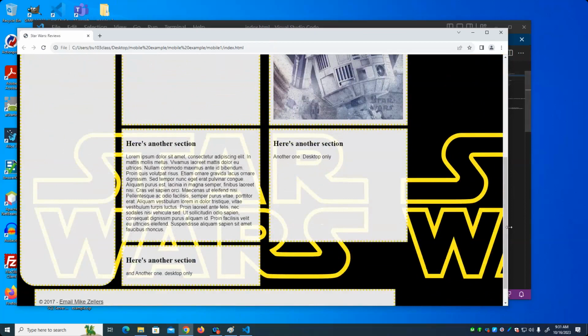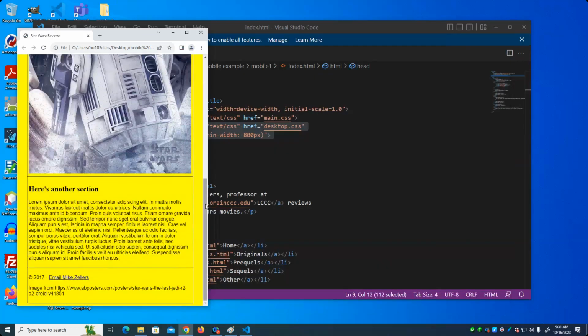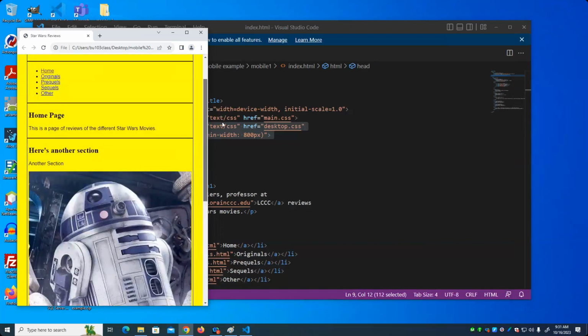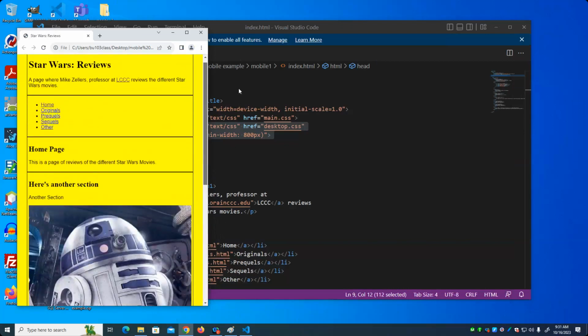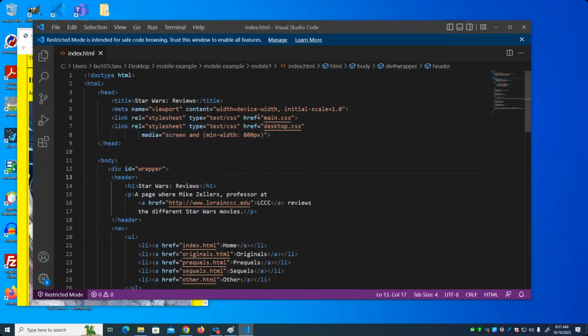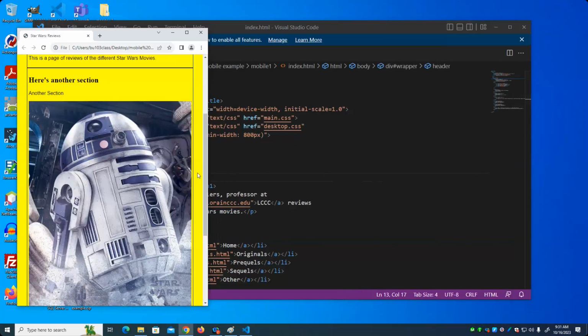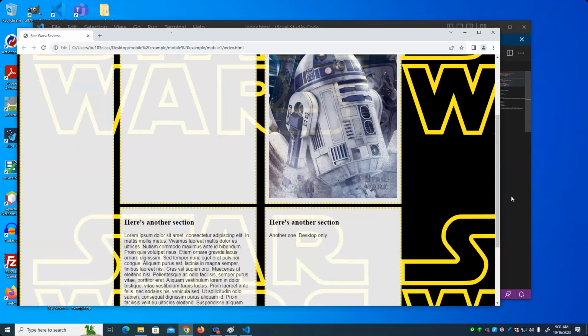So when we get to our mobile view or our narrow view, we don't have that section. All of this we've accomplished through CSS. Now, this technique uses what are called progressive enhancements. All right. And we have what are called one breakpoint in this case. And the breakpoint is the width of 800 pixels.